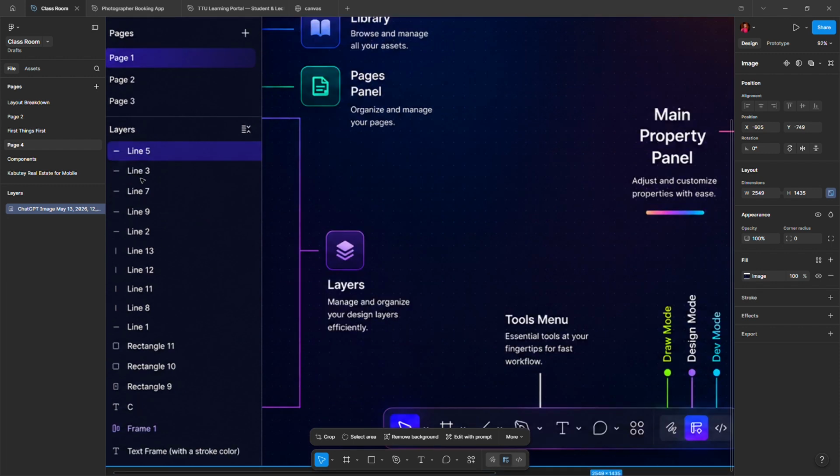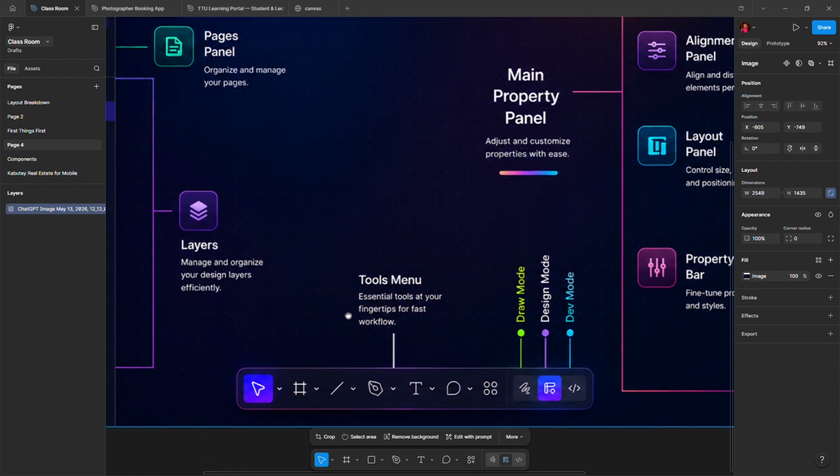These are some samples of how the layers look. In one design or in one frame, like this one, under this frame we can have tens of thousands of layers under just one frame, and that is the beautiful thing that Figma does. Okay, so the layers help you to manage and organize your design layers efficiently. As we move on, go to the tool menu.